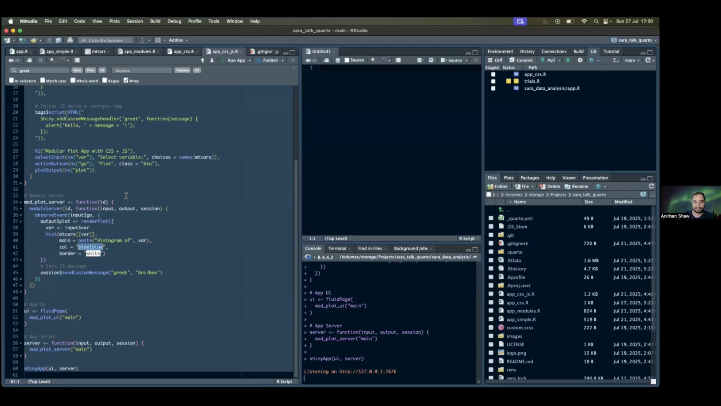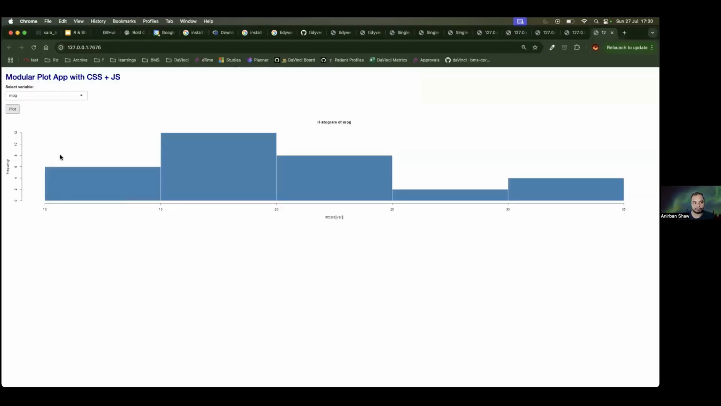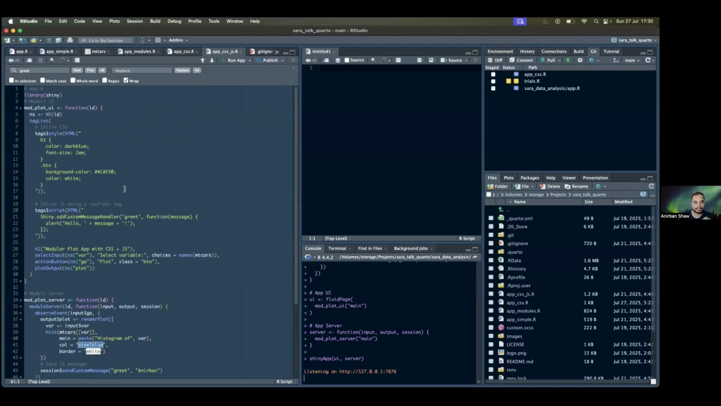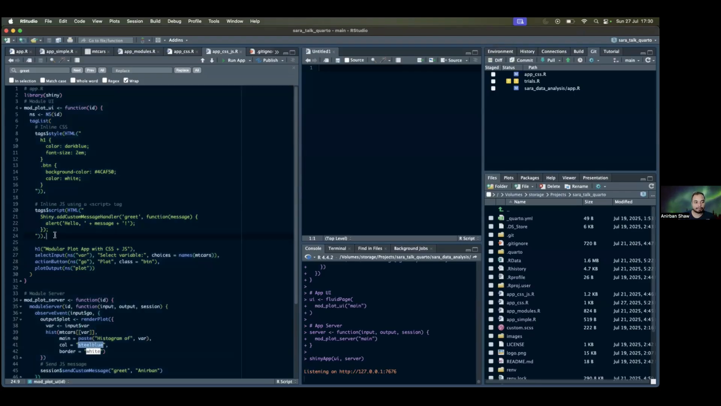Because you can trigger stuff. You can, on hover of this, change the color, or on hover of this do something else and stuff like that. So all you need to know as a first introduction is that you can pass on JavaScript inside tag script functions like this, and those JavaScripts are going to run.